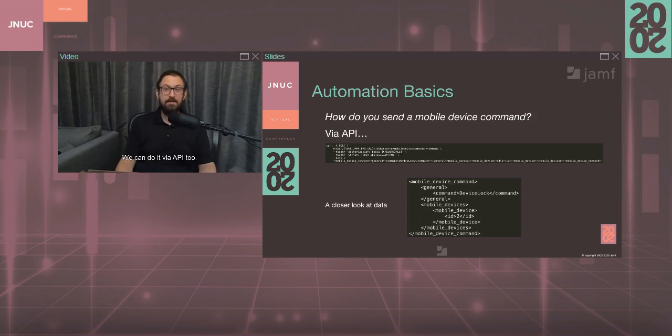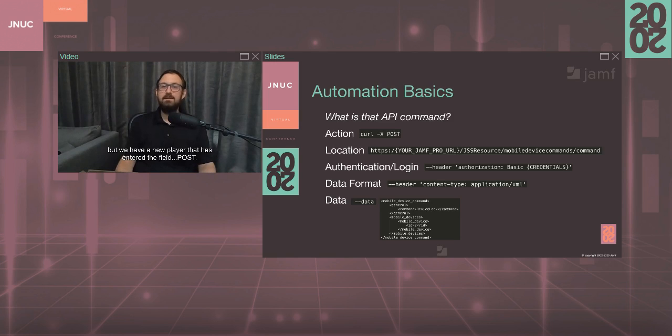We can do it via API too. A lot of this looks similar to the previous API command for get, but we have a new player that has entered the field: post. By sending a command with post, that means you are sending data to Jamf and creating a new record. The location, authentication, and data format are similar, but since we are telling Jamf to do something to a device, we have to give it a little more information to accomplish that task.